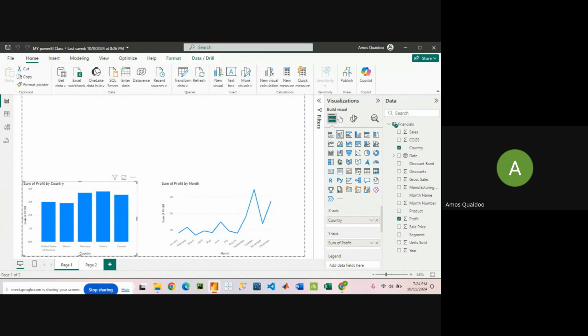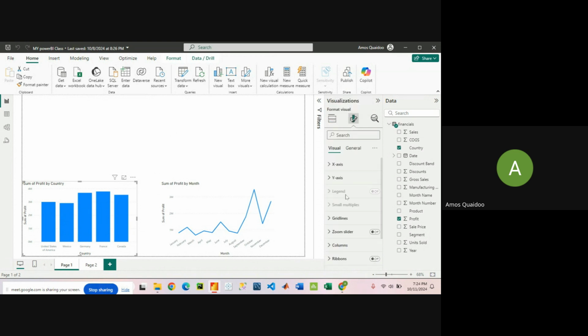Then you go to the visualizations. Here is the visualization. You will see Format your visuals. Click on Format your visuals, and then you see Visual and General.